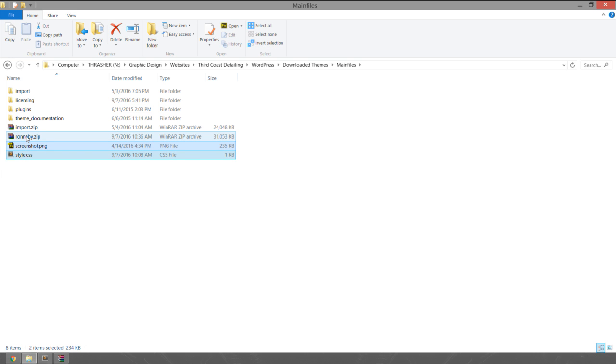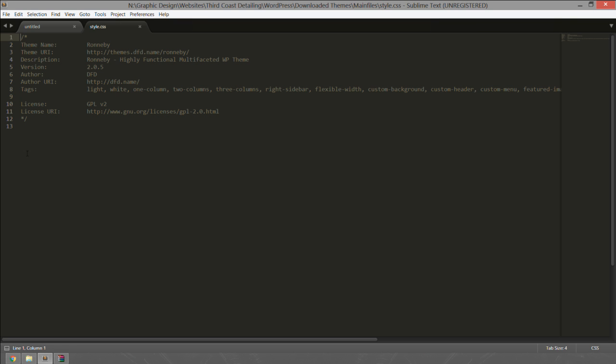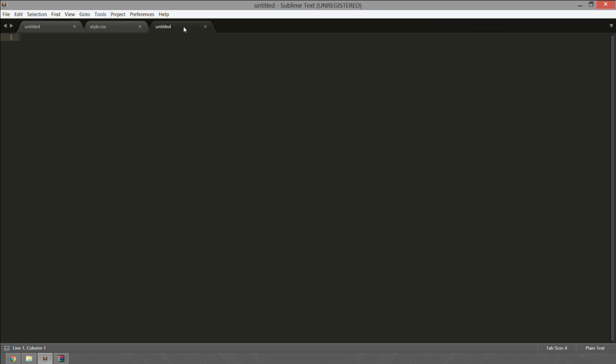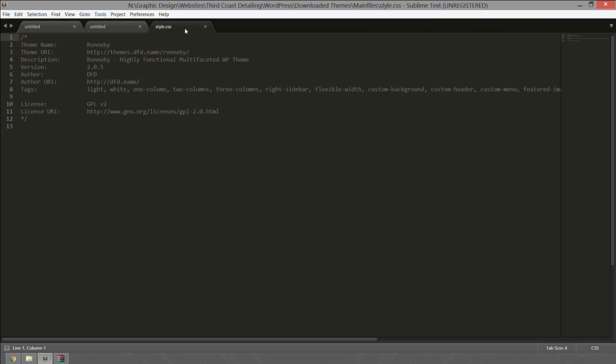Now we have our main theme zip file, we have our screenshot.png, and we have our style.css. I'm going to double click the style.css to open it with Sublime Text, and I want to double click this black background to open a third tab. I'm going to move this over. So we've got two untitled tabs and a style.css tab. Okay, this last style.css is our style sheet for our parent theme.